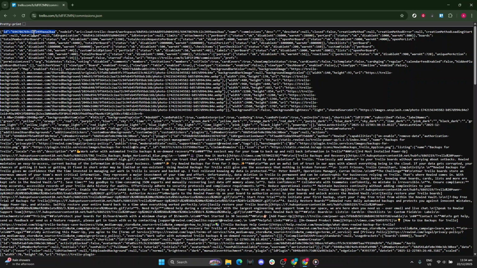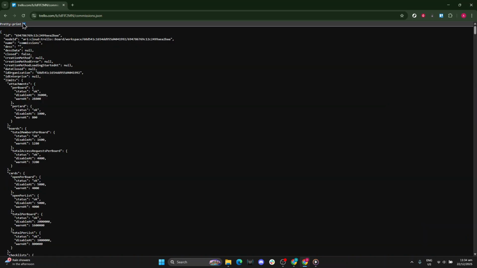If the data looks compressed, that's okay. You can still read it. If you're having trouble spotting it, scan the first few lines carefully. Some browsers or extensions can pretty print JSON to make it more readable, but it's not required.